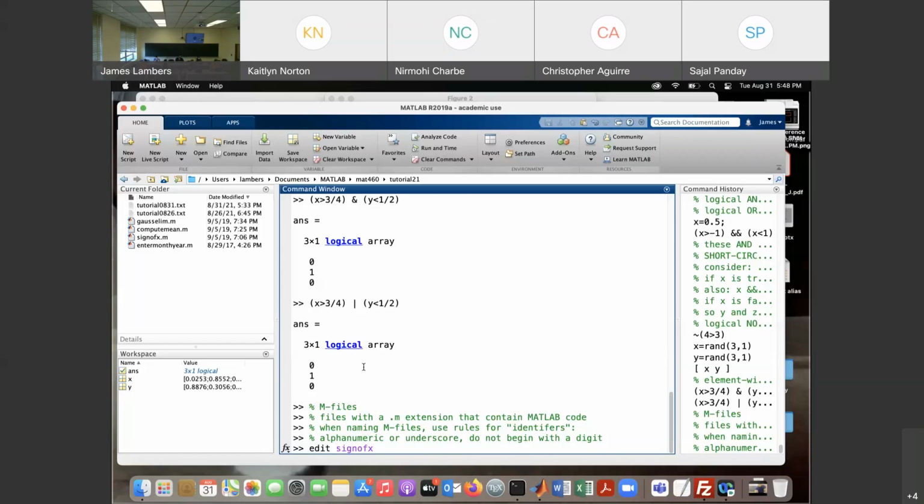So the way you can edit an M file is, I just use edit and then the name of the M file, in this case signFx. I do not have to put the .m extension. It doesn't matter. If you don't put it, then it'll assume that extension. And by the way, I will post these files in Canvas after class and also on my own site.